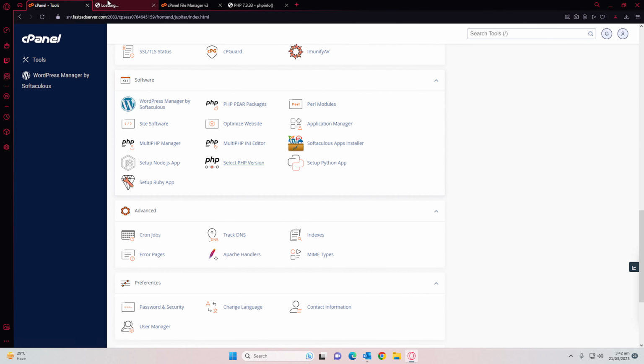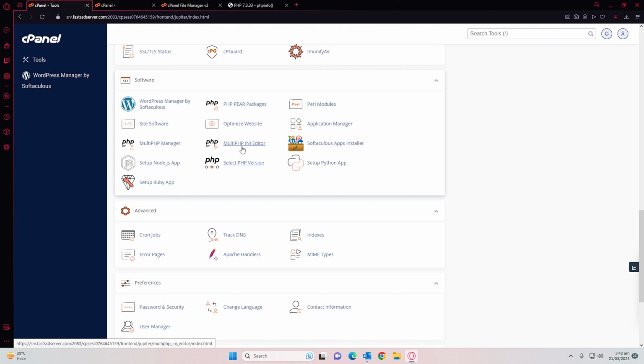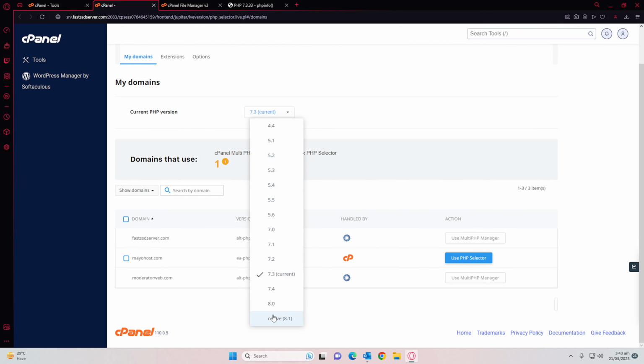Go to the Select PHP Version. Taking a little bit. Should I refresh it? Yeah, it got stuck. Okay, it went to the PHP selector, and you can change the versions here.